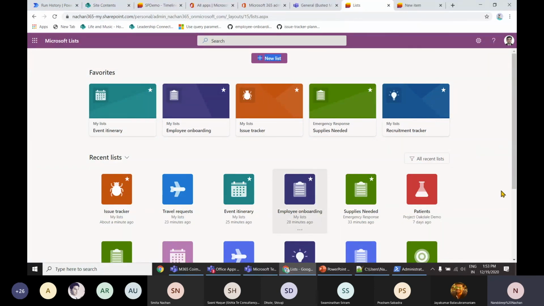So since we are technical people, we know that we can go to the SharePoint site contents, locate our list, and start working from there. But there are a few lists which are business oriented, and everyone should have access to them or a place from where they can better collaborate. Microsoft Lists just provides that place, where we can collate all those lists in one place. And even the business user can start working from here directly.